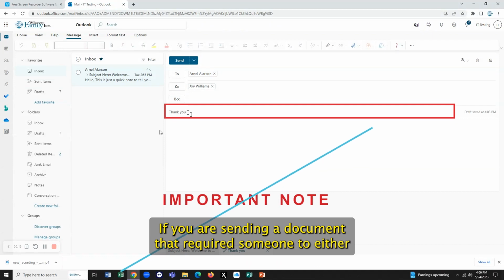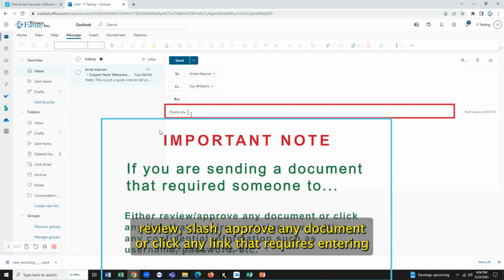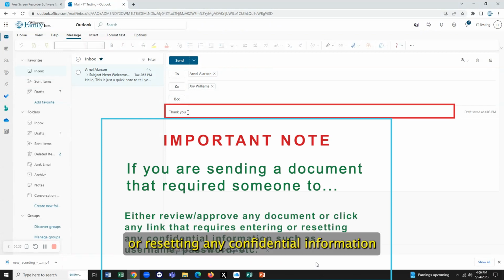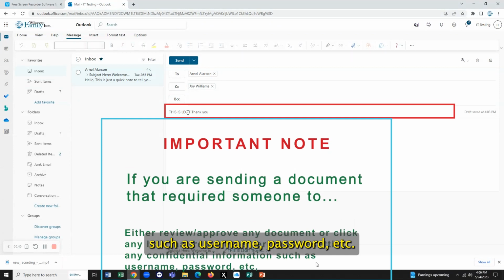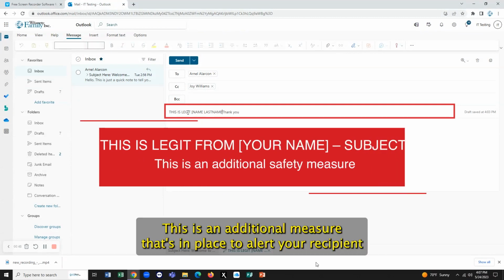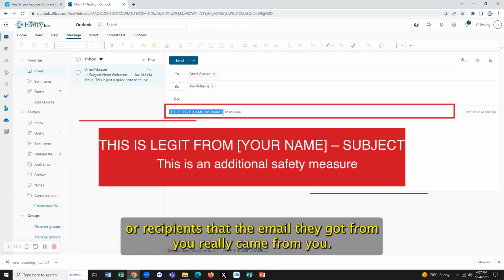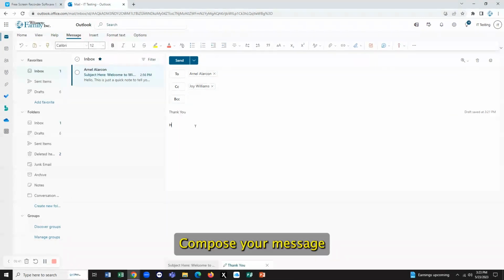If you are sending a document that requires someone to either review or approve any document, or click any link that requires entering or resetting any confidential information, such as username, password, etc., then you need to include this line on your subject line. This is an additional measure that's in place to alert your recipient or recipients that the email they got from you really came from you. Compose your message.